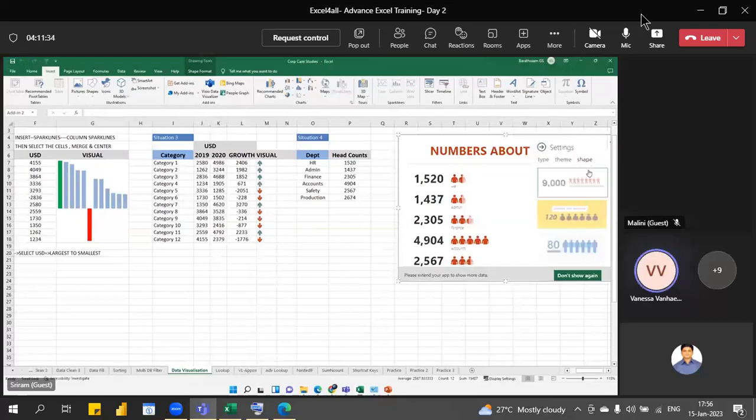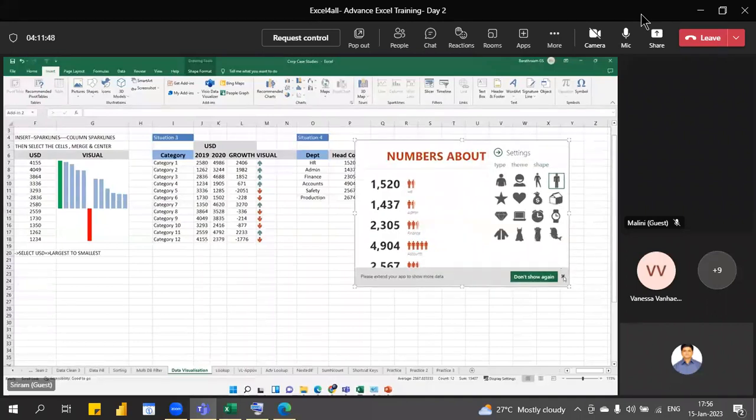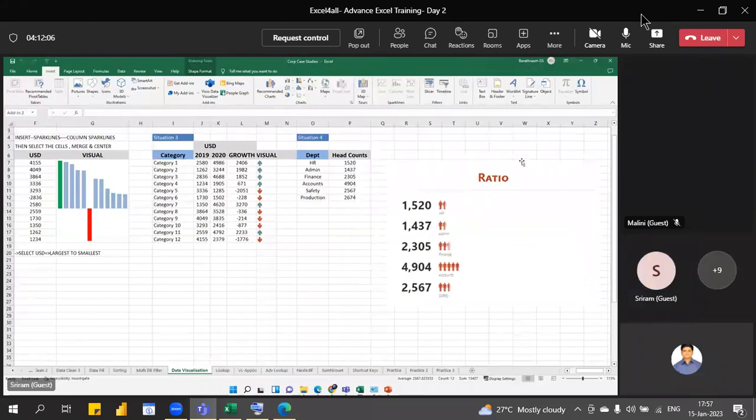Now you can go to the settings icon and shape. Go to the shape and dollar bag. If you want the dollar bag, or any other icons you want, you can take this. That will be adding more value. Just as it is. Okay. I can change the headings as well, right? Yes, the title you can change.